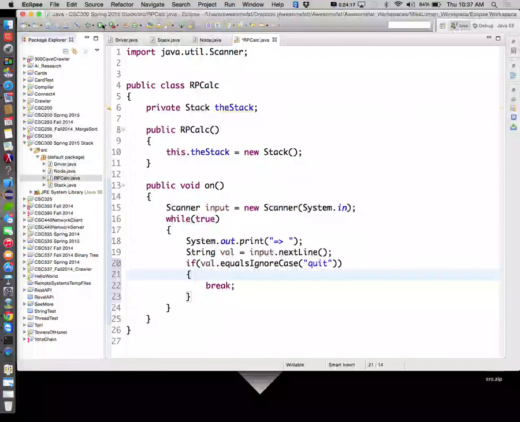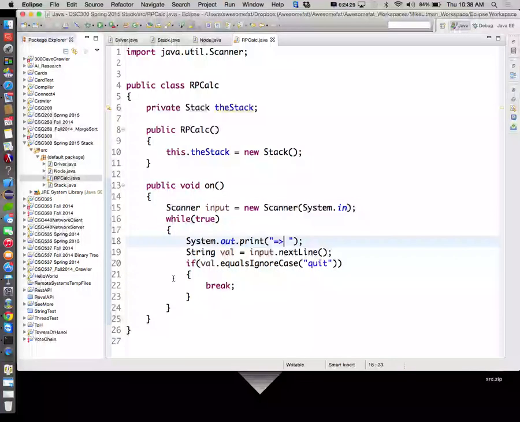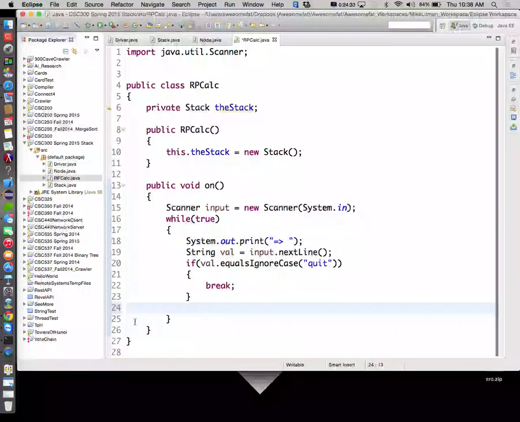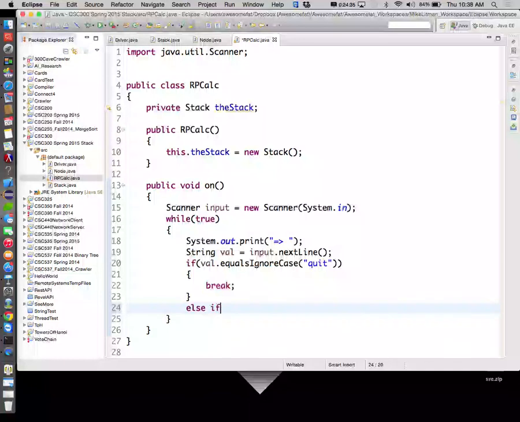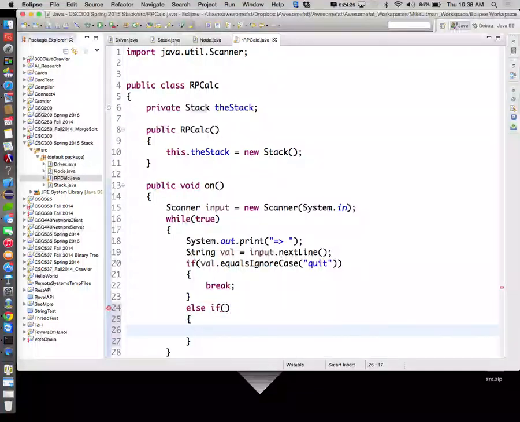All right, so now I have a way of breaking out. I can type in quit, and it's no longer going to prompt me. We broke out of the loop. Okay? So now we're handling that. So if I type in quit, let's just break out of it. Else if. How do I detect if val, what I just read in, is a number?